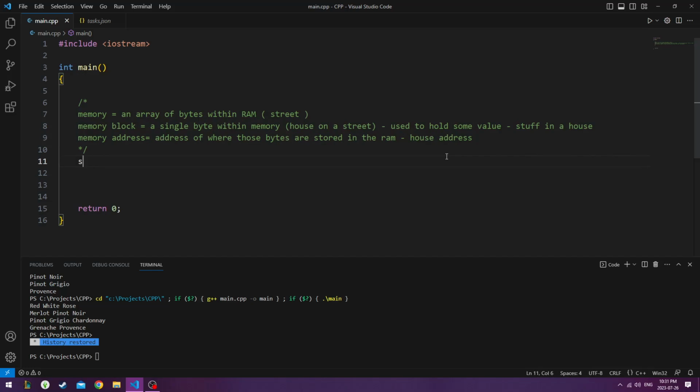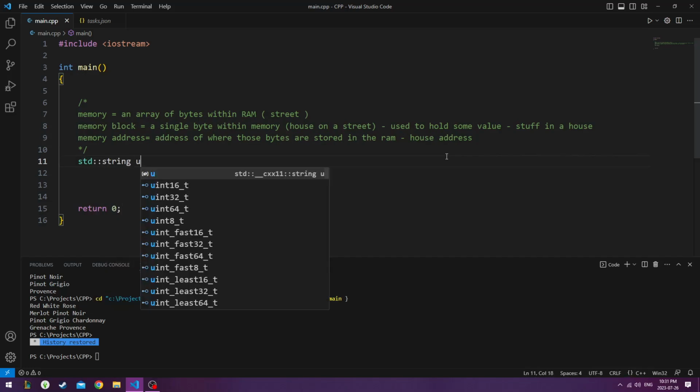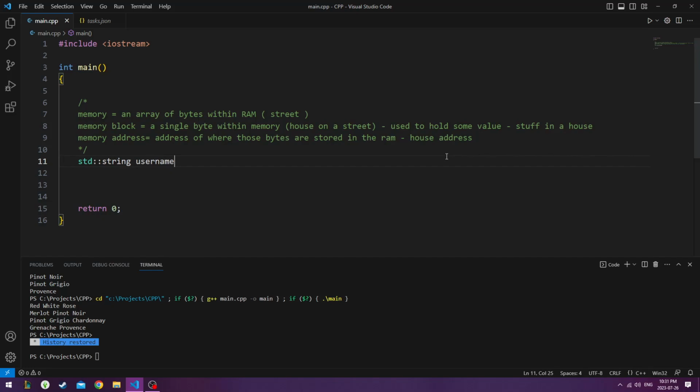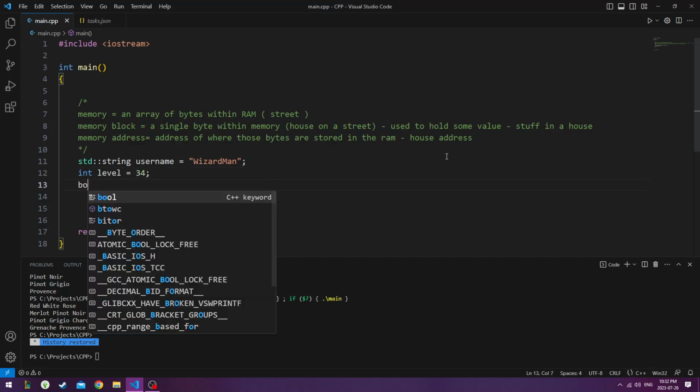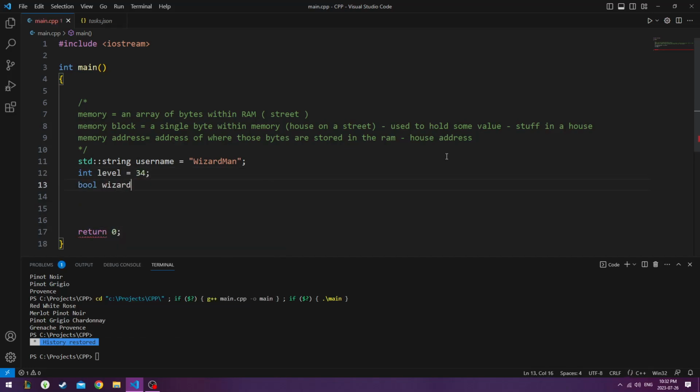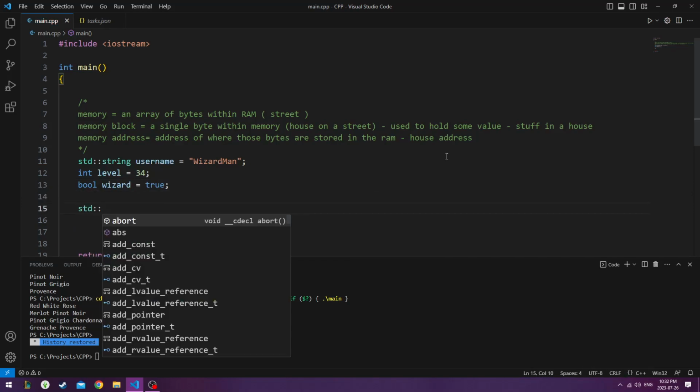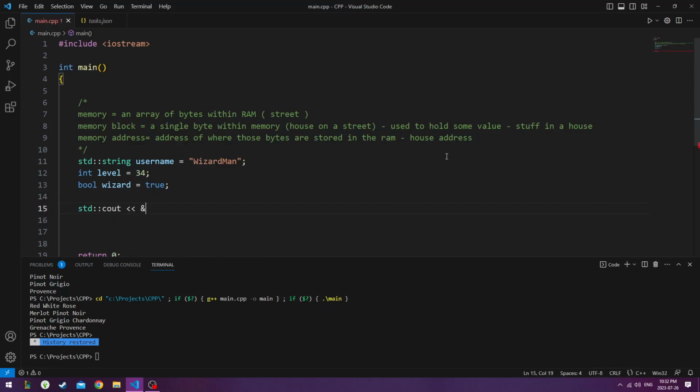So let's get right into it and create a variable here. Let's do a little game variable. We've got a username. We'll name him Wizardman. Wizardman's level is 34. And let's check if he's a wizard or not. If he's a wizard, it's true. If he's not a wizard, it's false. So standard console output. Let's check where the username is stored. And we use that with the AND operator.